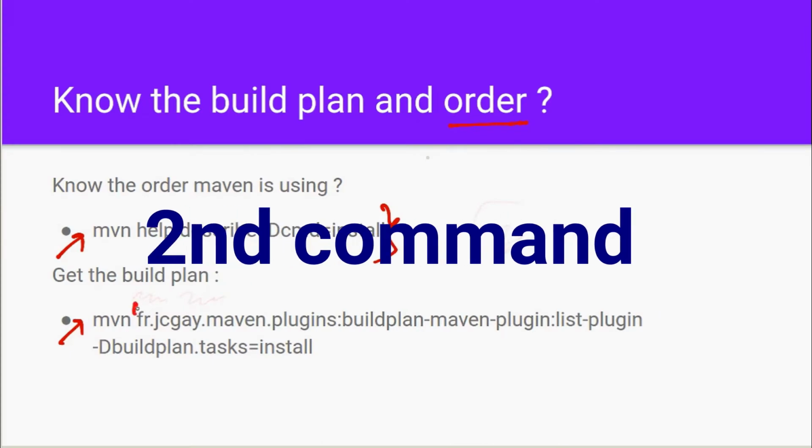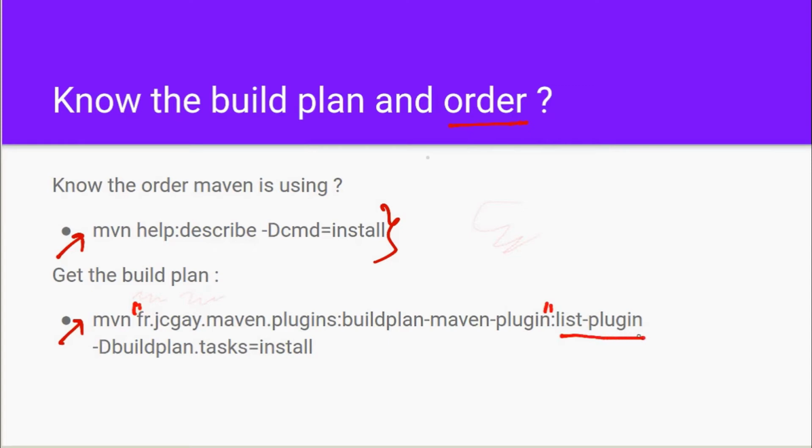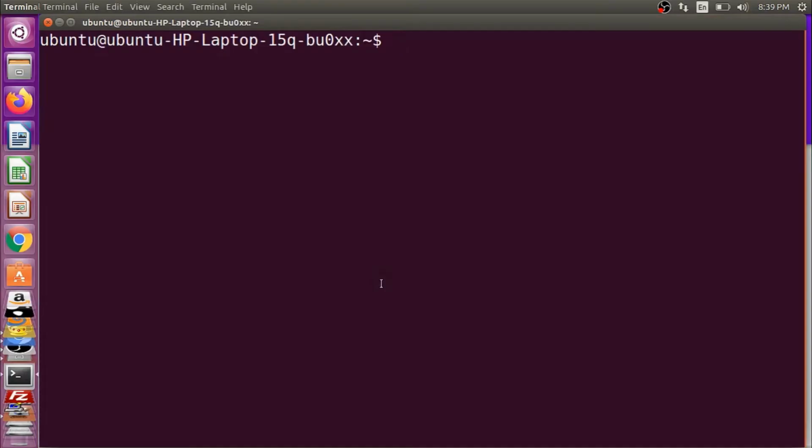In this command, this is the name of the plugin, list is the name of the goal, build plan task is the name of the argument, and install is the value of the argument. What this command will do is, it will list all the plugins that will get executed when we fire mvn install. Let's see this practically.